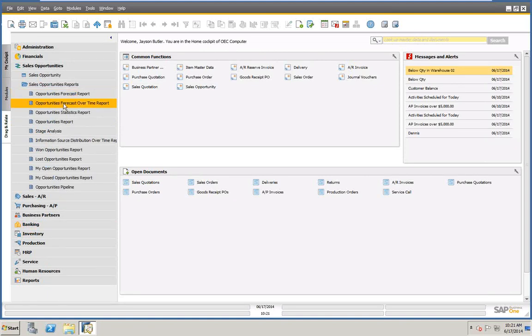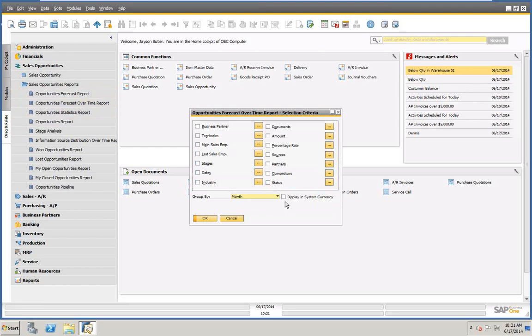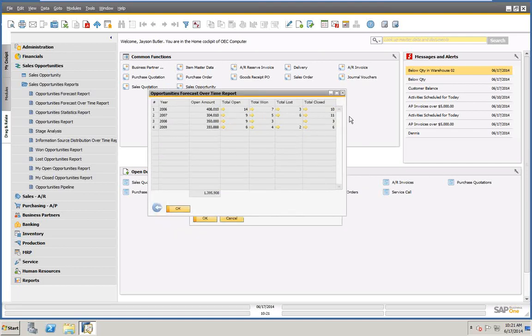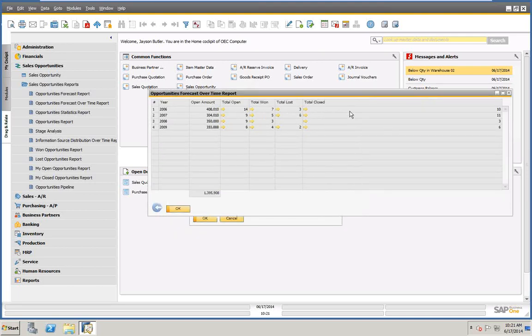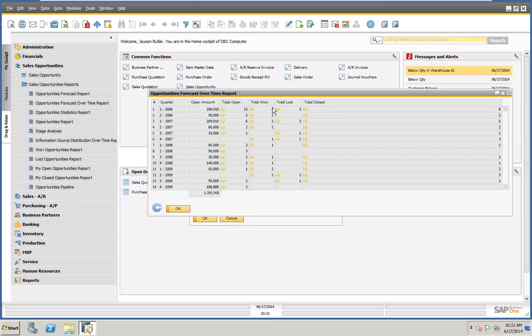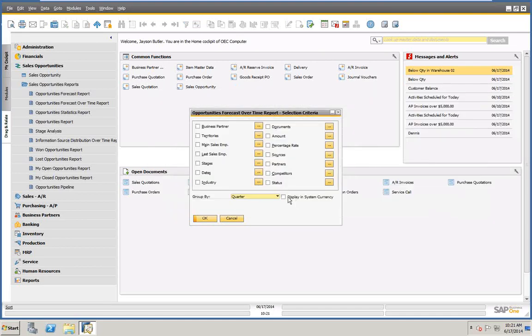It's the same forecasting, but now this is over time. So you can group it here so you can see by month, quarter, year. So what it's doing here, it's giving you the years, 2006, 7, 8, and 9, the amounts, the wins, losses, what we closed. By quarter. There are the different quarters per month. And we can also do it by month.